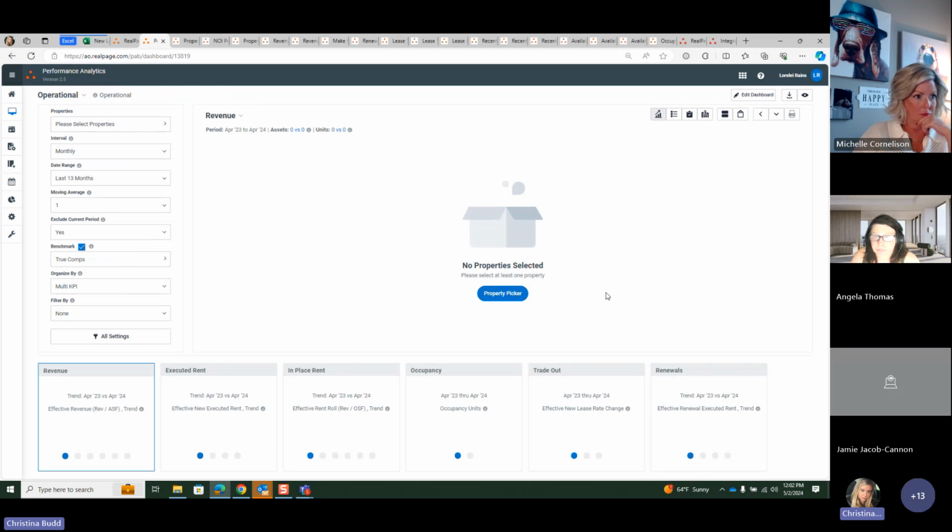We notice that we have no data though. That's because we haven't brought any properties into our dashboard. Now, before I jump into bringing properties onto our dashboard, this is where your dashboard selector is. Now you're going to want to focus on operational and financial. We just don't have that marketing data yet for you, but eventually this will be a dashboard you can use as well.